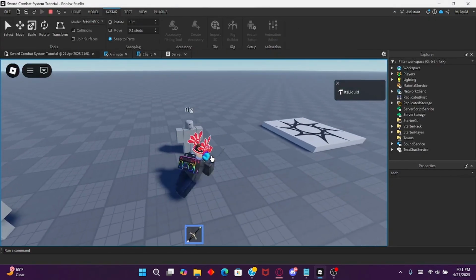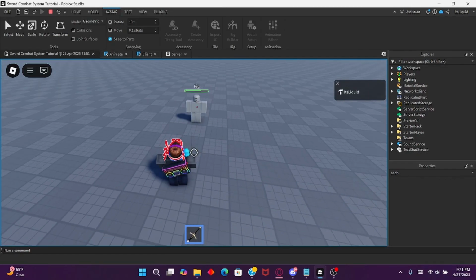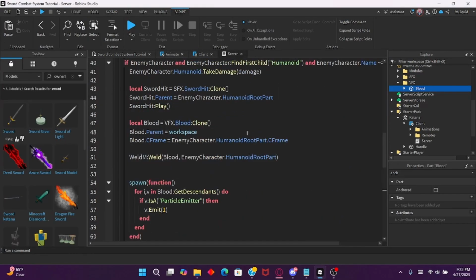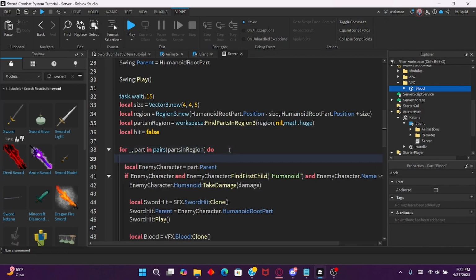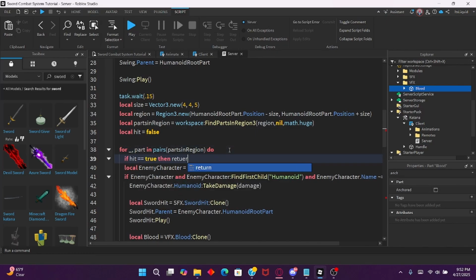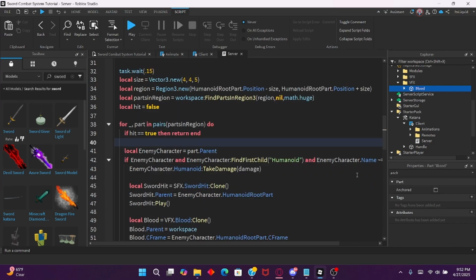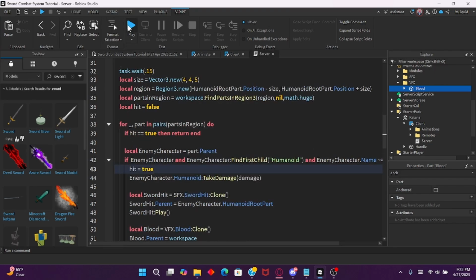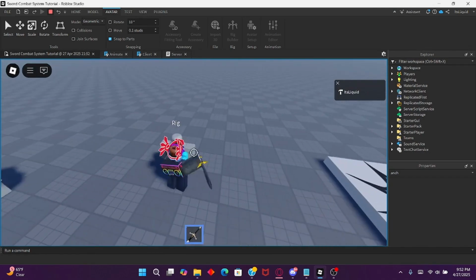Look, we have this. Uh-oh, what's going on? Wait. Alright, so I forgot. Okay, so the first thing we gotta do is, if hit equals true, then return. We should change this, equals true, after it does that check, right? And now it should not repeatedly do that, right?